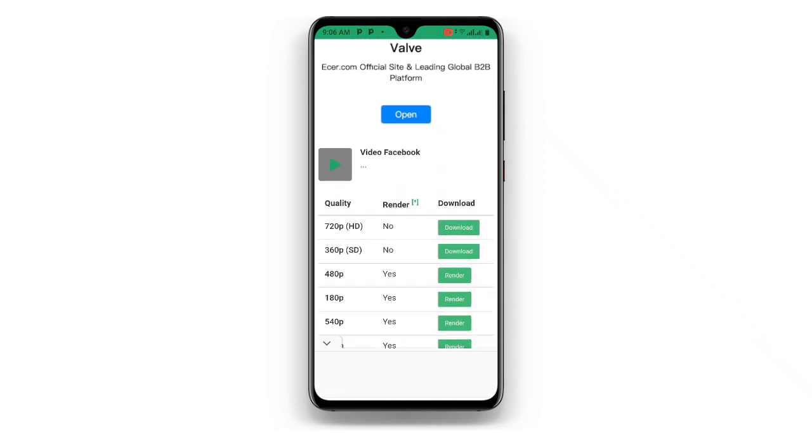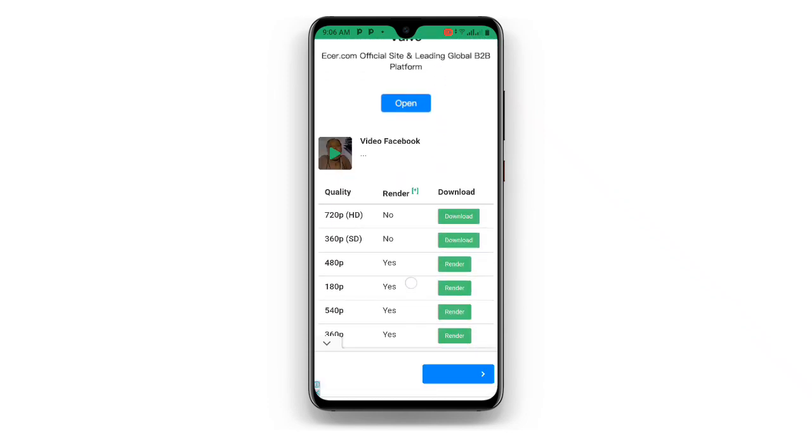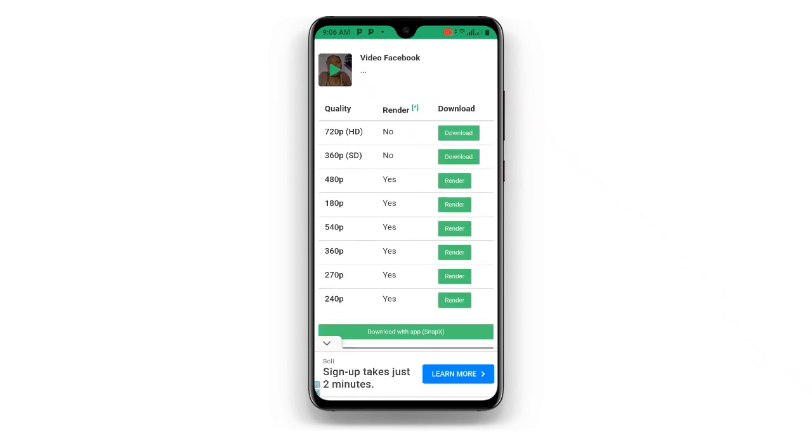Now once it has finished loading, you can see you have to select the resolution of the video. So you can see over here you have to select the highest resolution. So just select the first one and then click on download. Now this video will be downloaded into your gallery. So with this you can download every video on Facebook. You can even download every short video into your gallery using this trick.